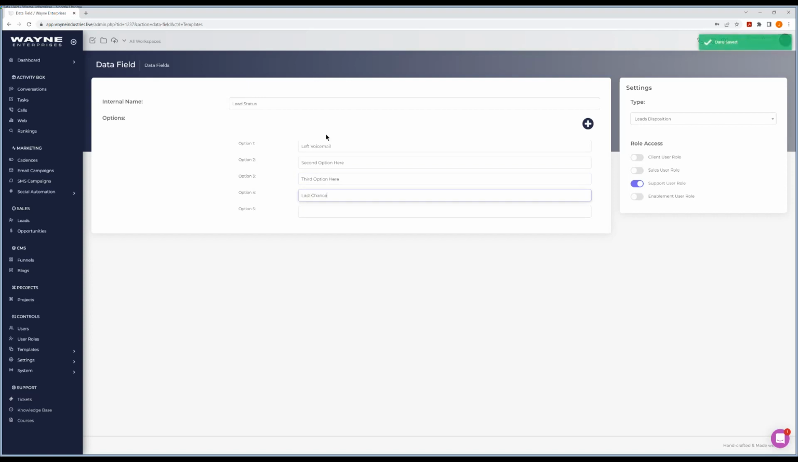Instead of our default options, you have any options you want to create, and you can create as many as you want. Once you get to the fifth option, you can hit this icon here and it'll continue to add as many options. This is automatically saving. So at this point, all of the lead statuses have changed for this support user role. When they go in and make phone calls and select their status, they're now seeing those. Again, this doesn't do anything for your personal setup. This is just setting up for support user roles.